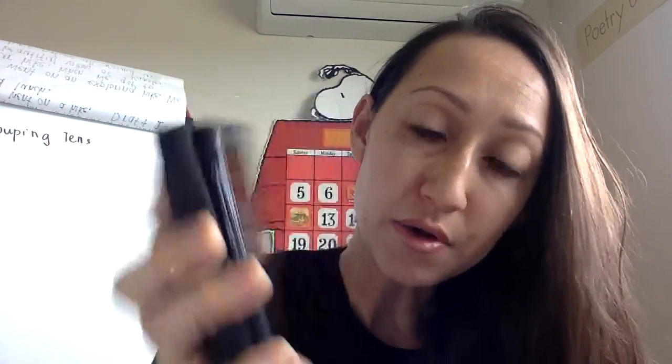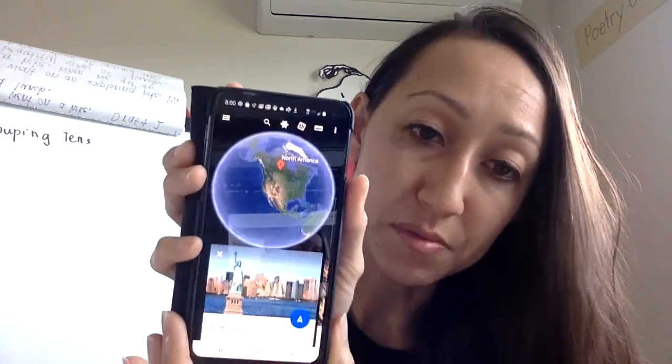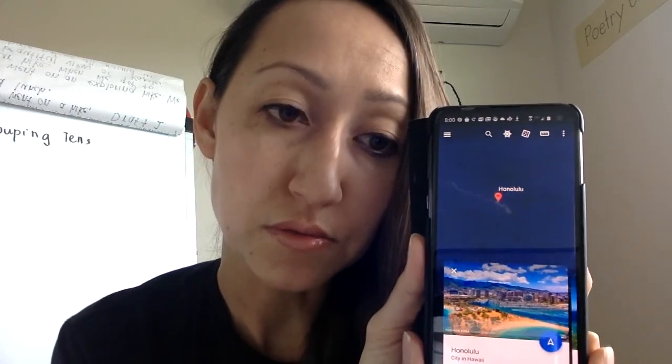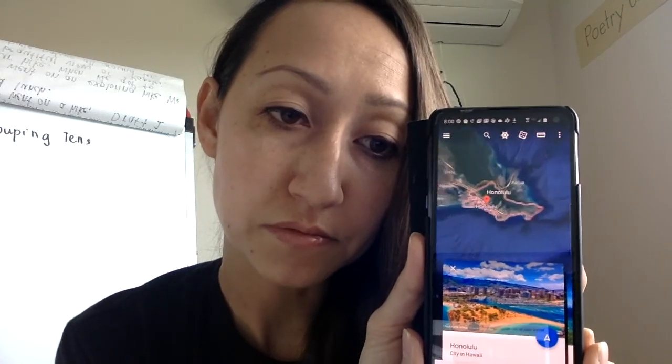Okay, so I went ahead and downloaded Google Earth to my cell phone. It took me less than 1 minute, and I found out that there are over 100 million users, so it's a really good app to have. First thing I want to search on Google Earth, so there's a little magnifying glass. I'm going to type in Honolulu, Hawaii, because I want to find where we live. Once I type in Honolulu, Hawaii, we'll see Google Earth zoom in on that location.